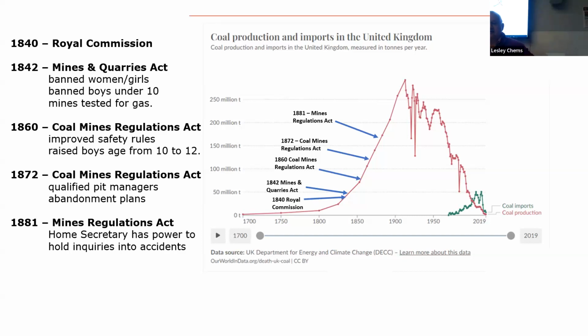The other thing that came in with 1842 was that, for the first time, collieries and mine workings were tested for mine gas, which can be hazardous, and I'll come on to talk about that a bit later.